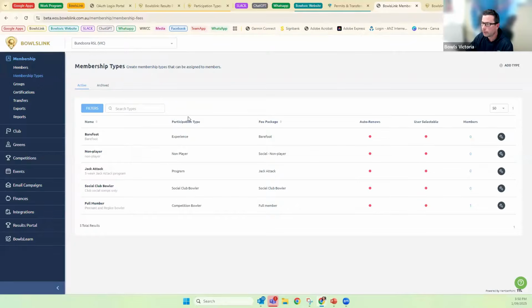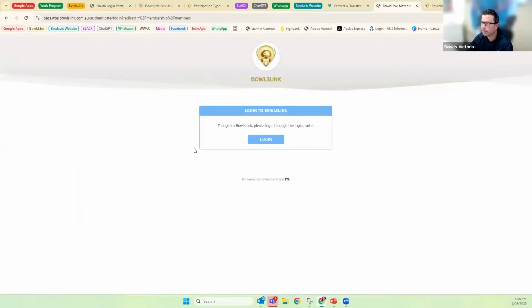Just check what participation type is sitting in them and apply them to your members. As I said before, if you don't give a participation or a membership type to someone in your database, you're going to get charged affiliation fee for them. So you need to work out what participation type or what membership type they've got and apply that to them.